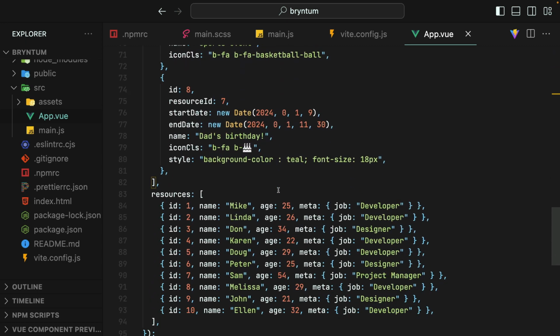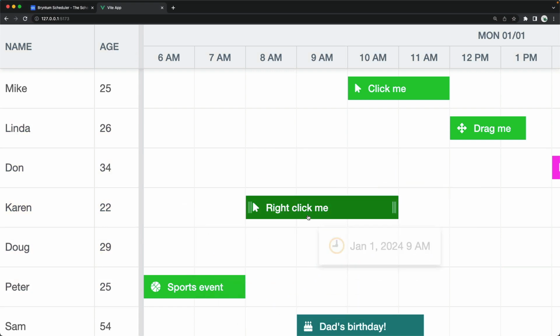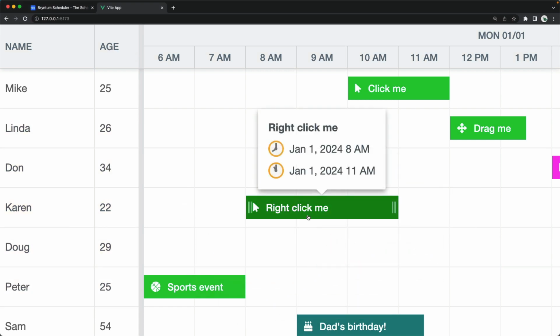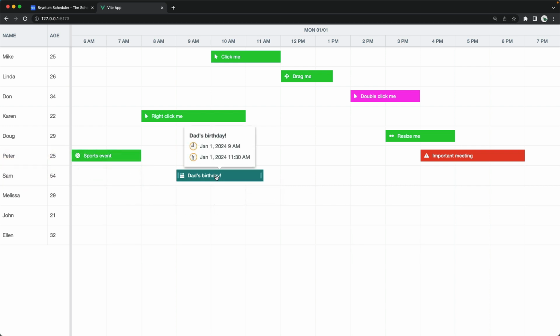What does this look like on the scheduler? Well, something like this. Voila. Let me zoom out again so that we can see all the events at once. Amazing. Here you can see that Sam has his dad's birthday on January 1st, 2024 at 9 a.m.